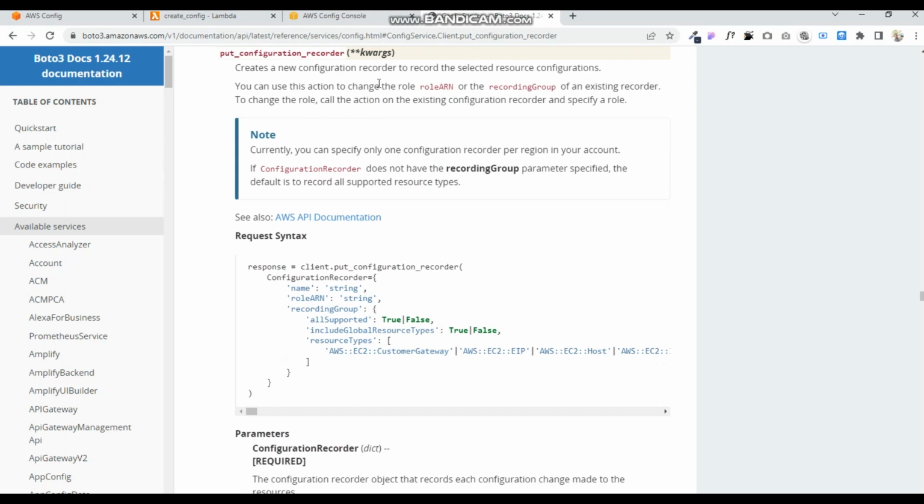You can use this action to change the role, that's if you want to modify, or the recording group of an existing recorder, as you can see. So you can also use it to create, and you can also use it to modify. That's why we are saying create/modify. So this is the same code. Now to change the role, call the action on the existing configuration recorder and specify a role. That's all you need to do. Just run this code the same way it is.